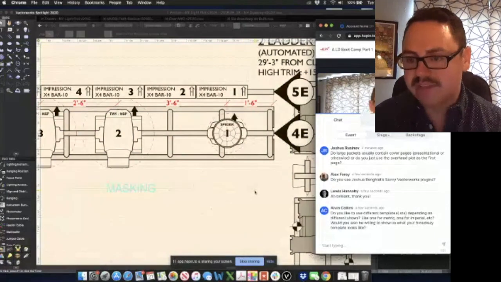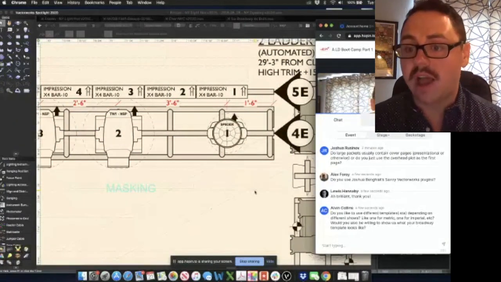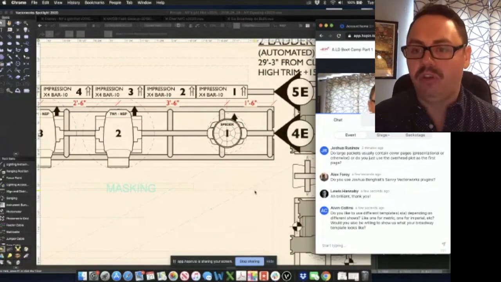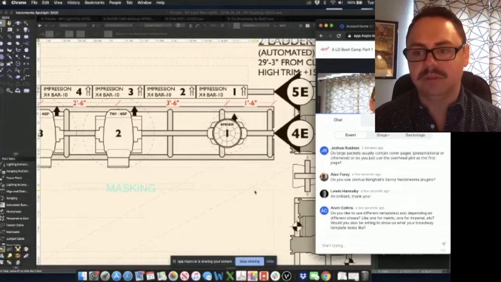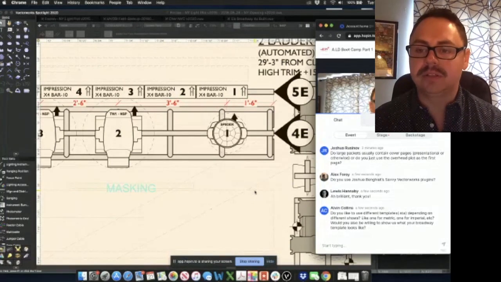Do I use Savvy symbols in Vectorworks? I do not. I have them, and I will pull them in sometimes. But typically, like I said, I've done all my drawing and my symbols, and I have my library built.